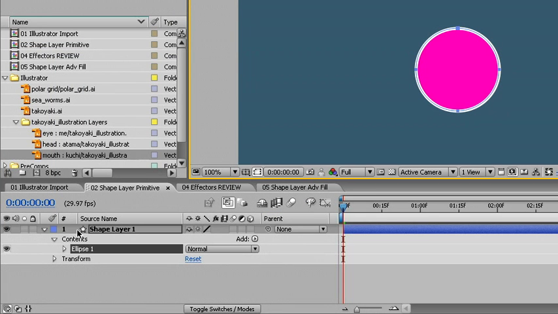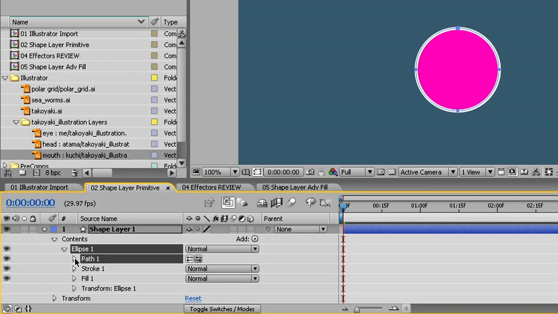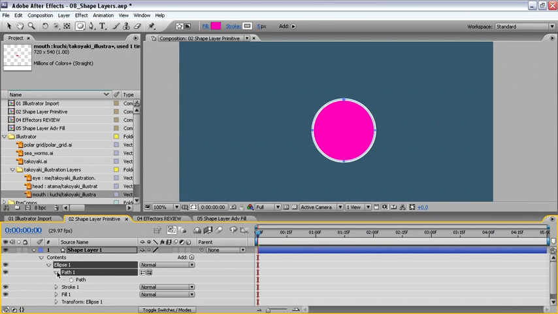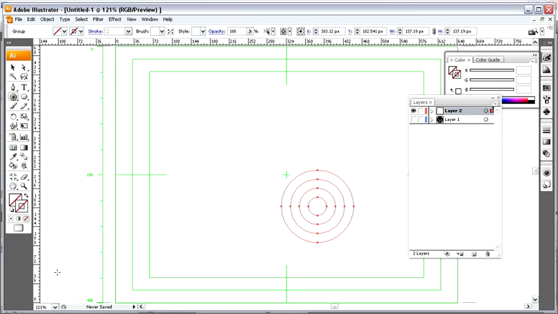If we go back down into the timeline and open up the ellipse, we can see that the shape is defined by a path rather than simply the position and size of the primitive circle. Because we know that this object is defined by a path, and we also know that we can copy and paste paths from Illustrator, we can navigate back to Illustrator by using Alt-Tab or Command-Tab.